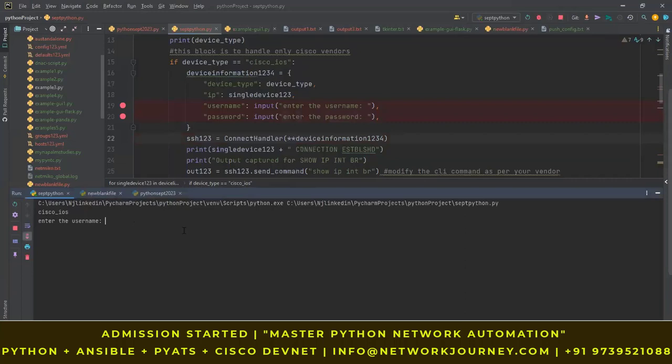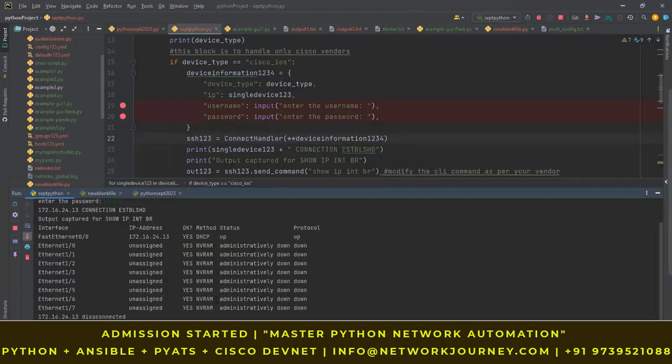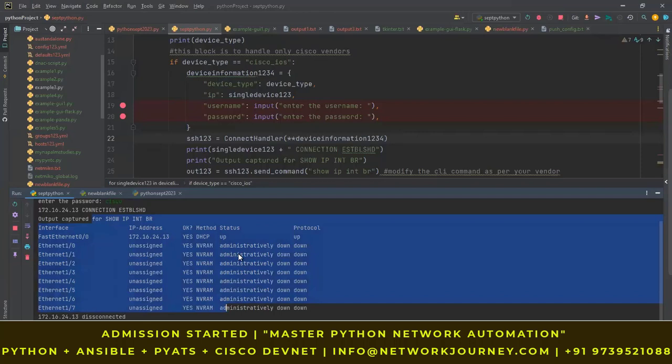See, now it is asking me for the username. I'll say admin. When it is asking me for the password, I'll say the password. And then only the operation starts. Then only the script will get that integrity access to access the device and fetch whatever we need.